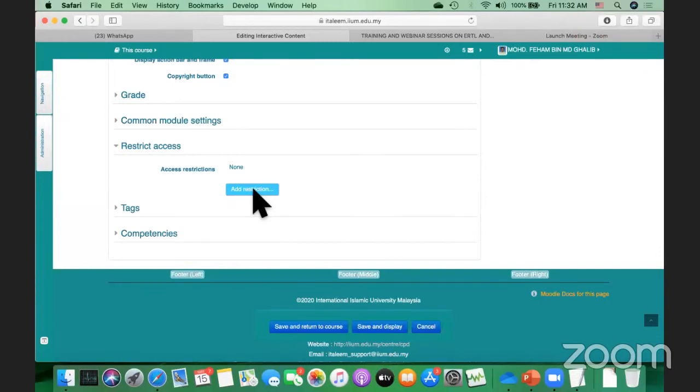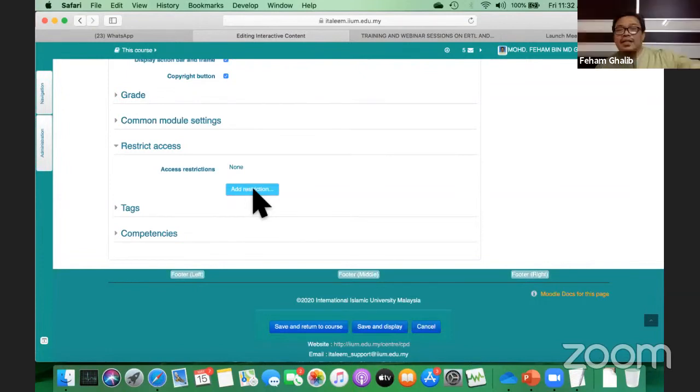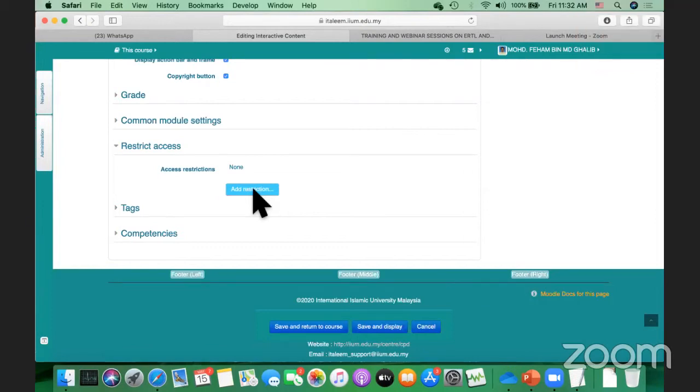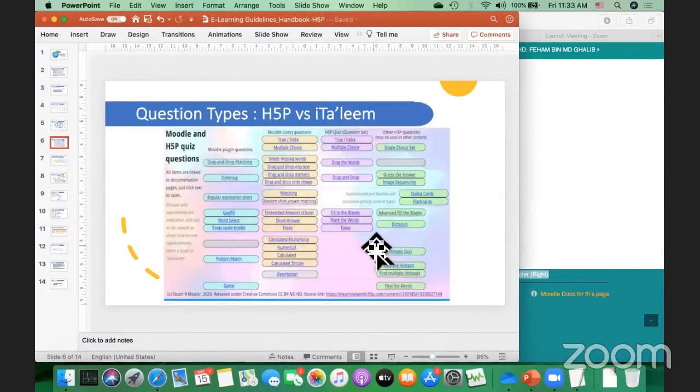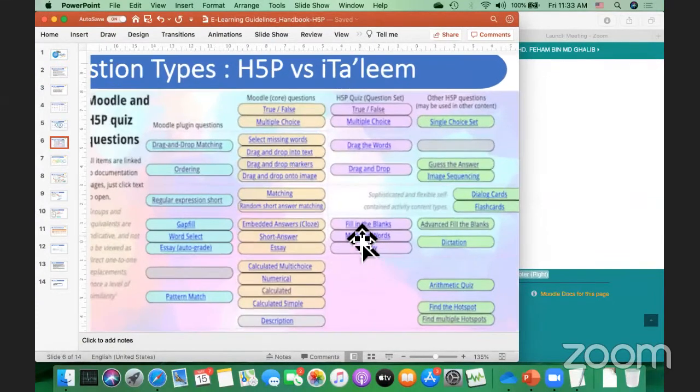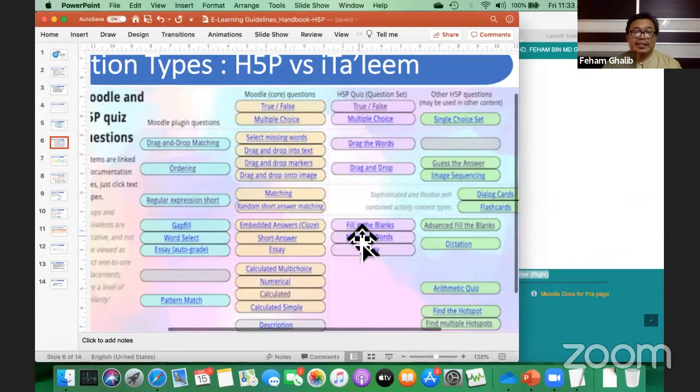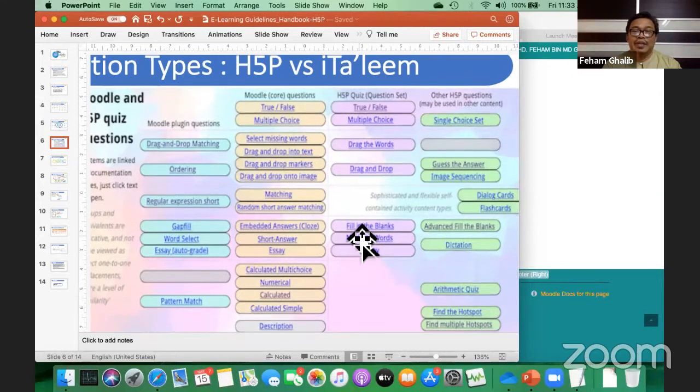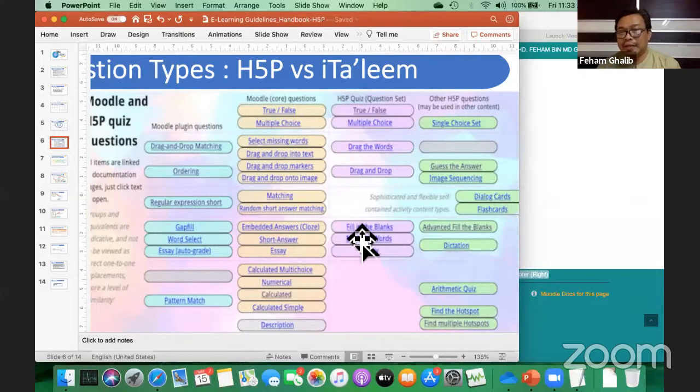All right, so those are some important questions that I got from the chat room. I think there are a few more I want to make sure I address. For the calculation, where students have to key in answers, there was one slide earlier in the presentation comparing H5P and iTalim quiz. Here it is. You have calculated multi-choice and numerical in iTalim, but you don't have that in H5P. So iTalim is much more comprehensive for quiz.